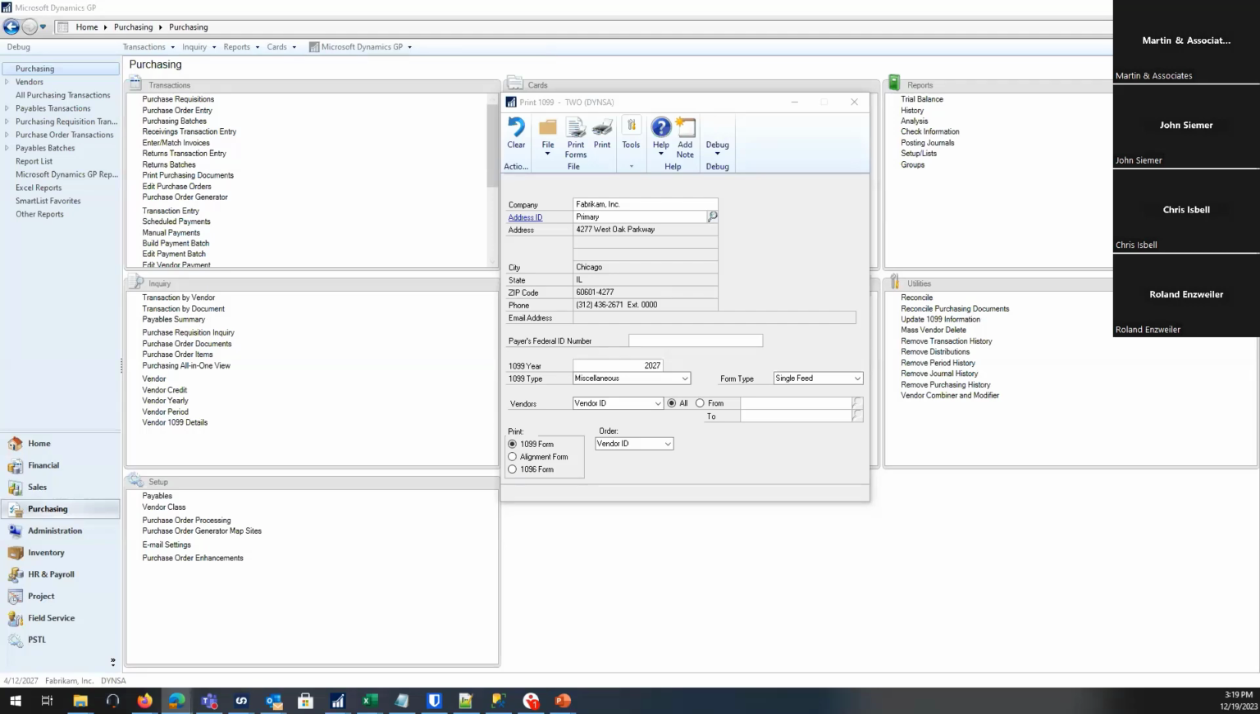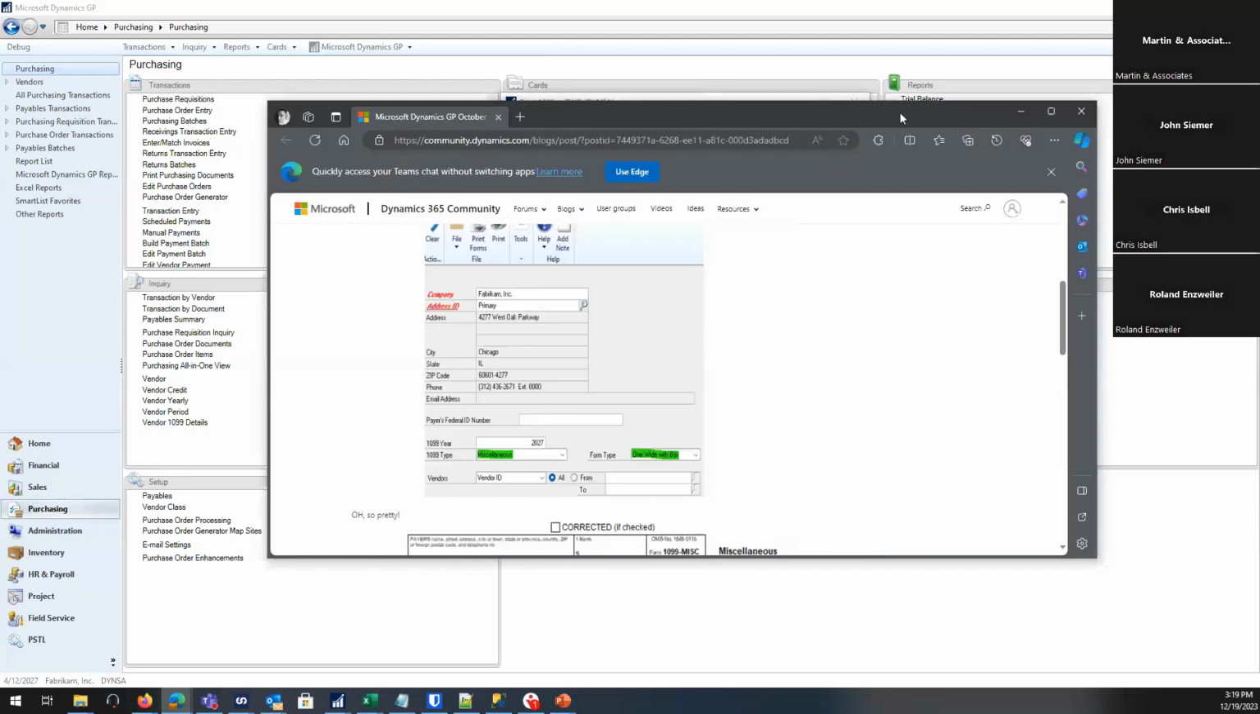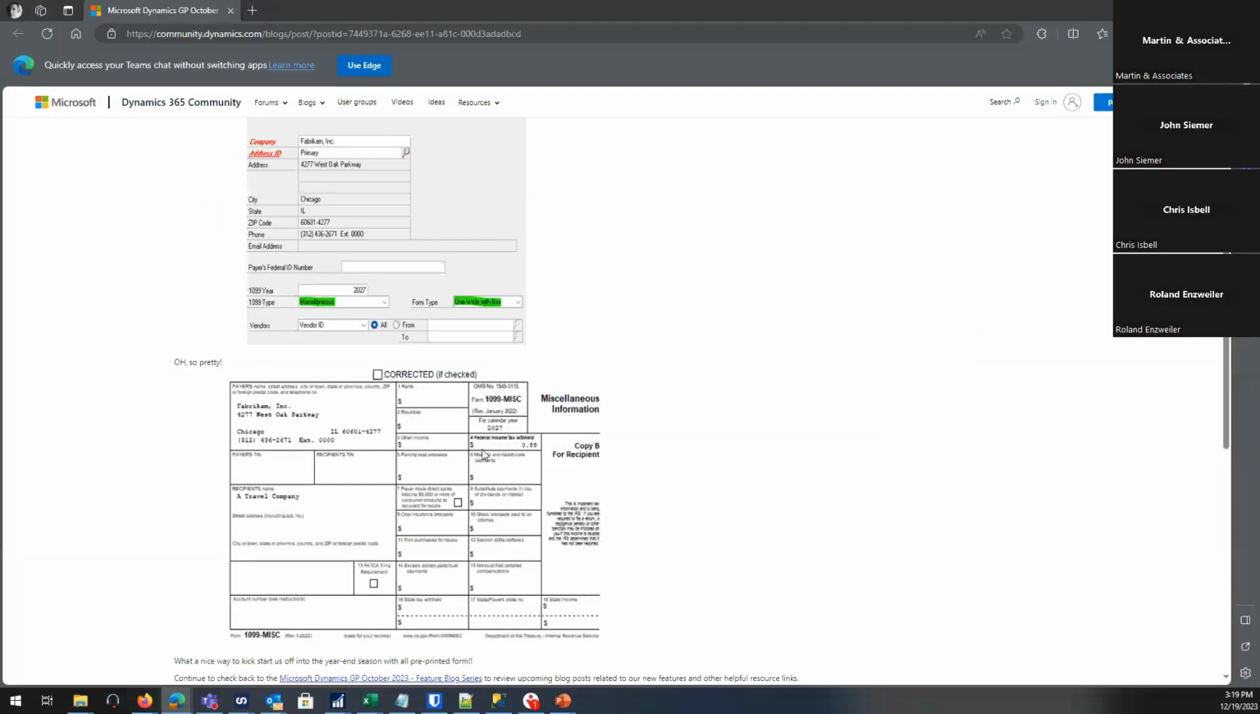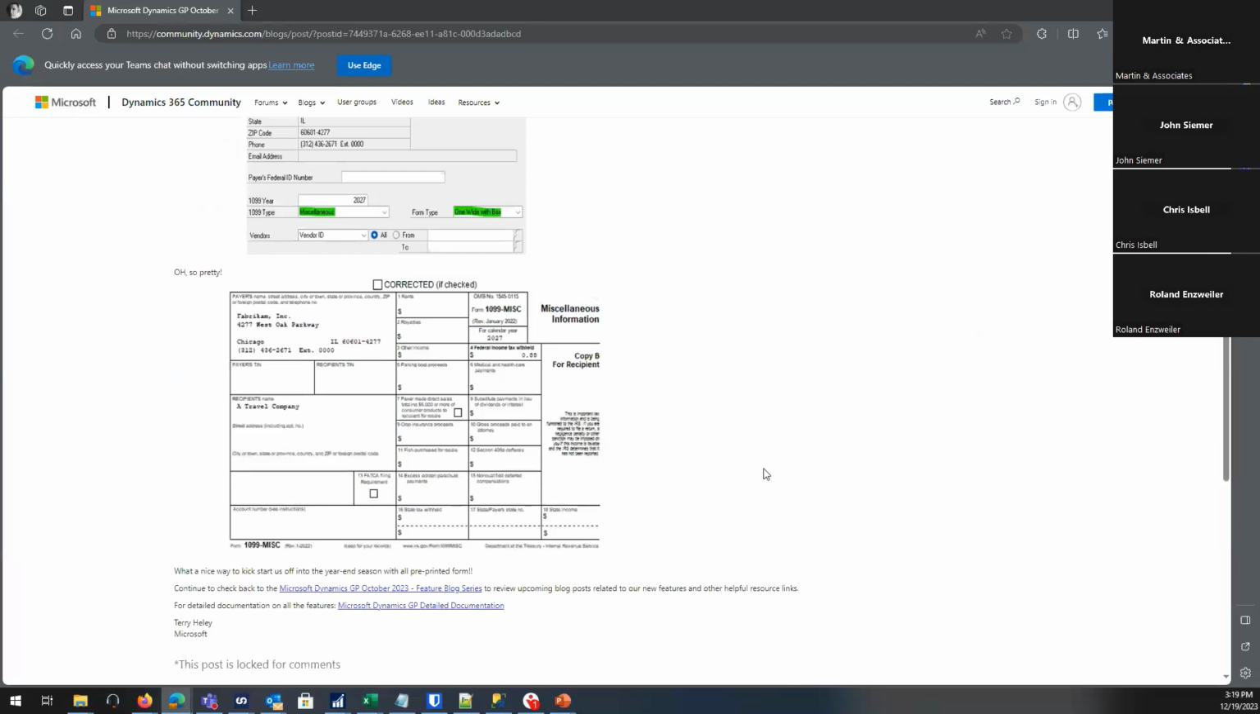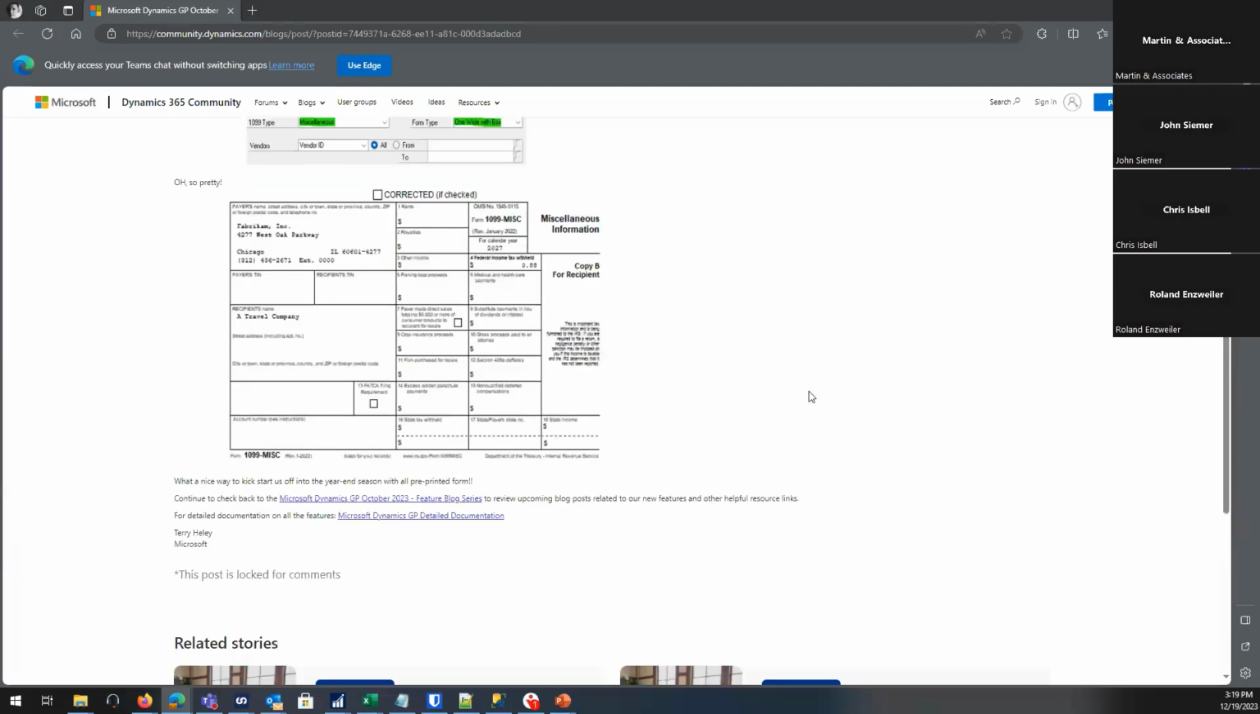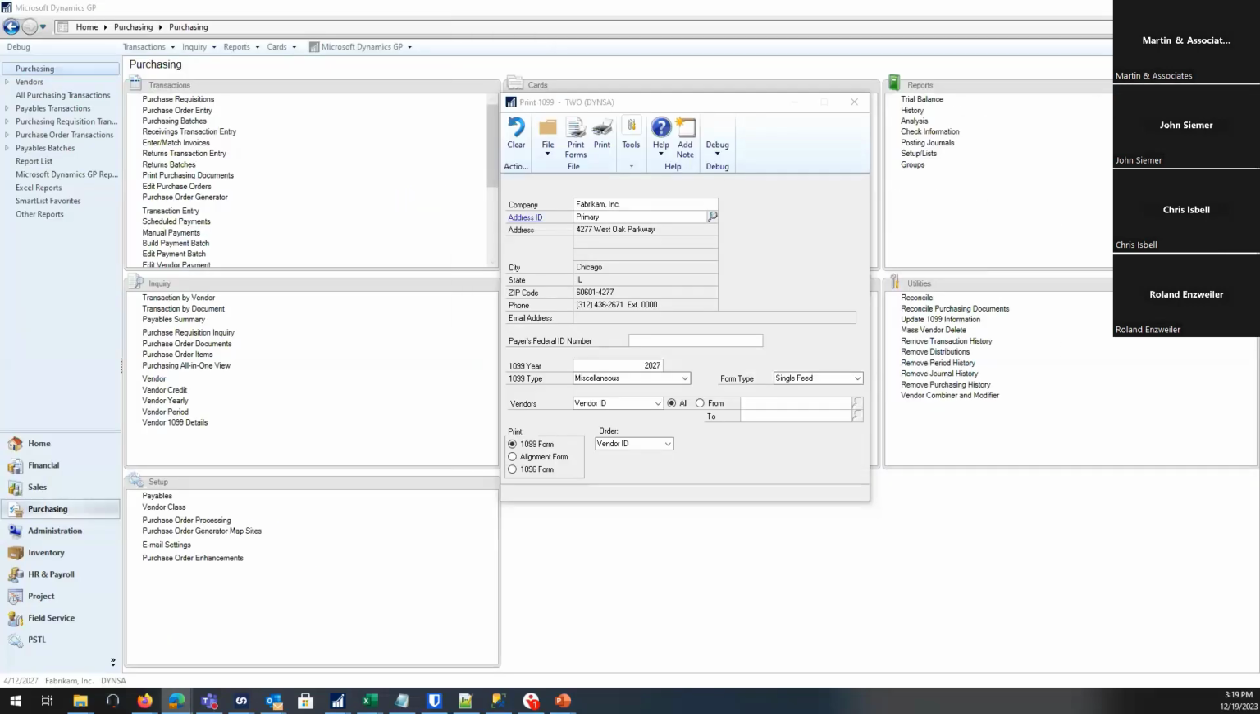GP now comes with this form. So you would print this out just like you would any other GP report, and your 1099 information would be on there. I'll move that back over here.